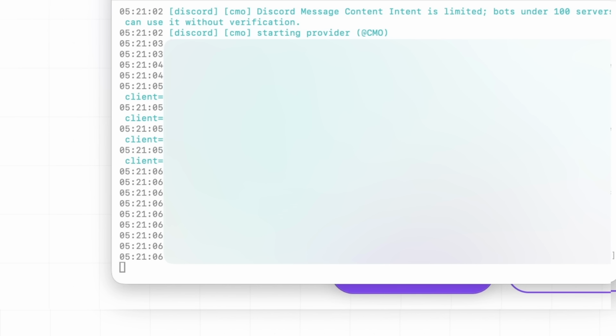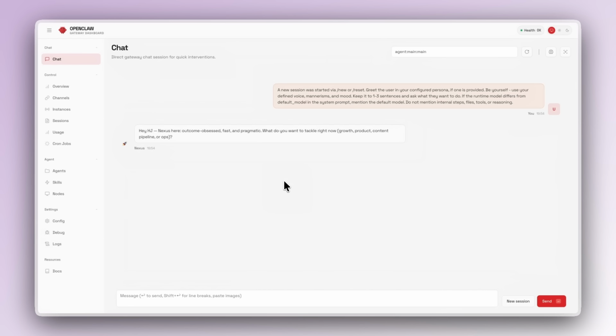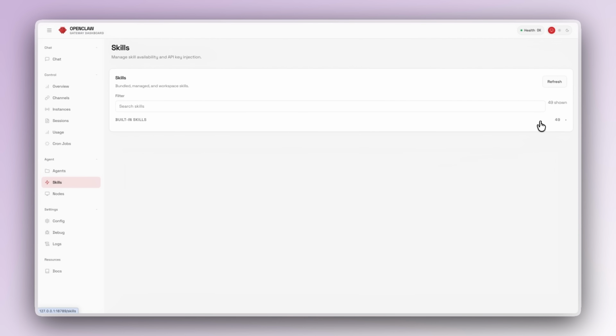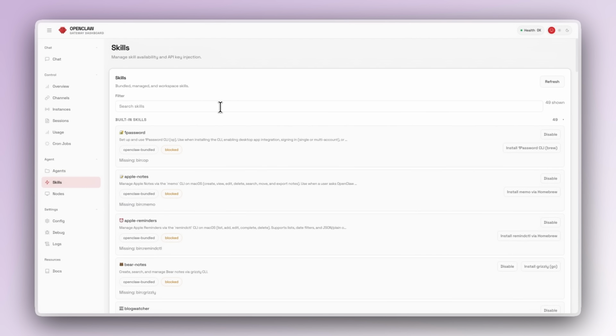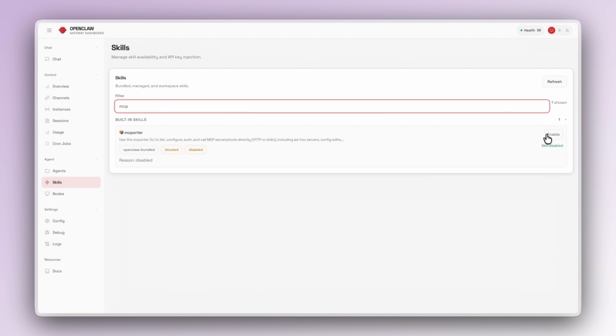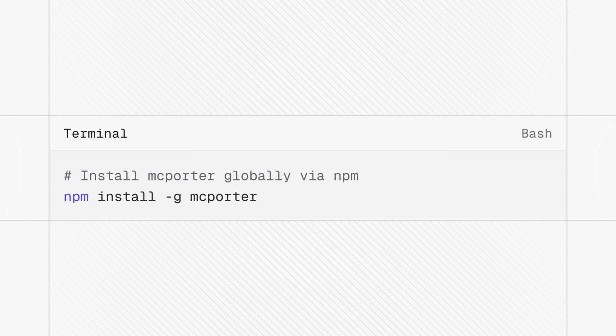Now, let's connect MCP 360. The easiest way is through the OpenClaw dashboard. Navigate to Skills, you'll see available integrations. Look for MCPorter, that's the bridge between OpenClaw and MCP 360. Click Install. It handles everything automatically. Prefer the command line? You can also install MCPorter using npm globally. Check the version to verify it installed.